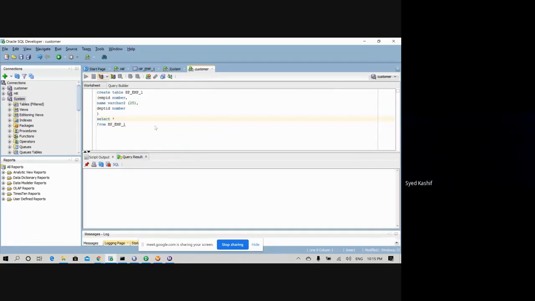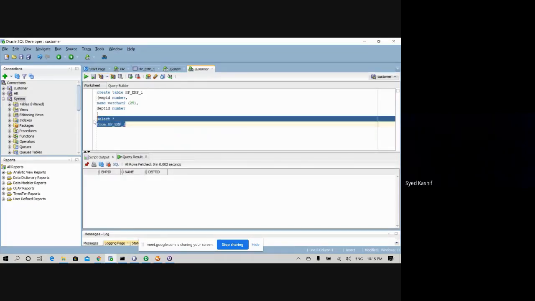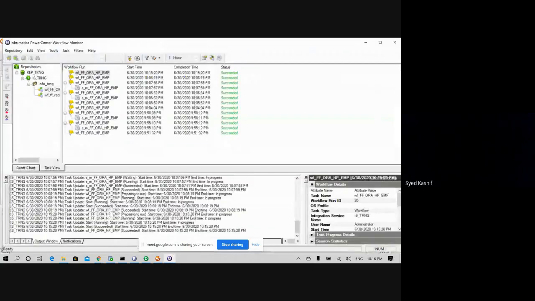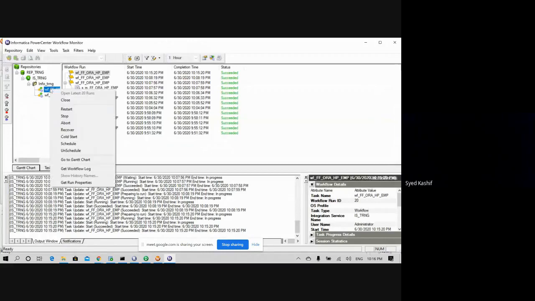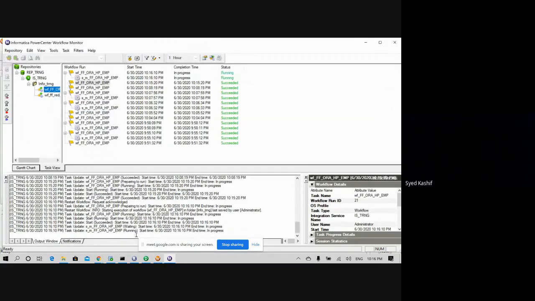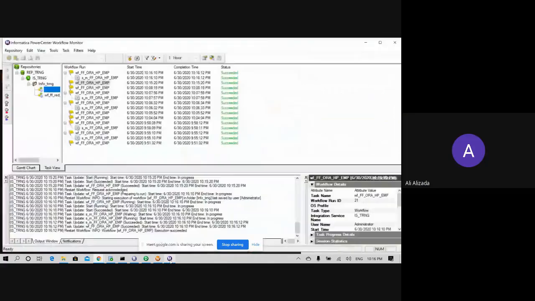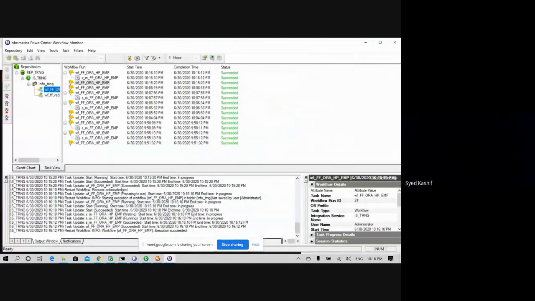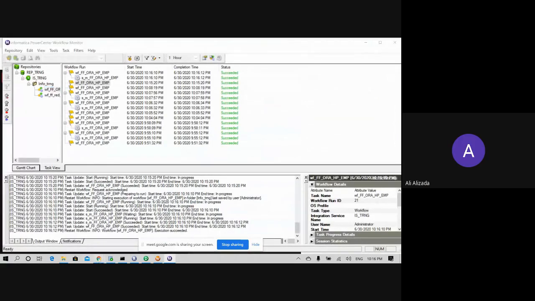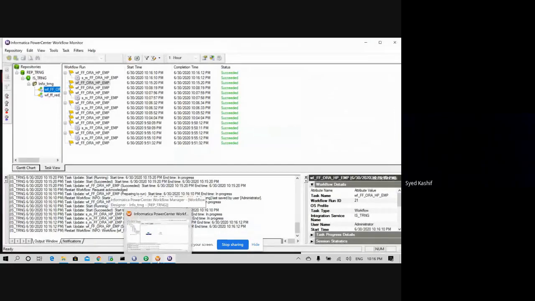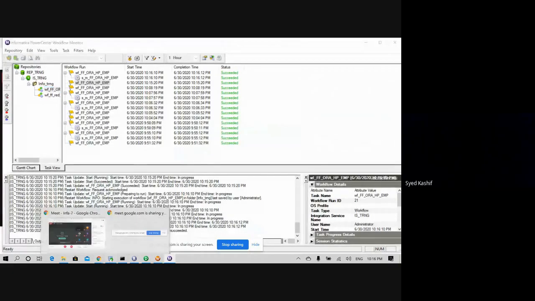See, this was empty. Now data is getting loaded. Wait for the workflow to complete. Did the workflow complete? Go to workflow monitor. Can you rerun the workflow? Why do you always have to run the workflow 2 times for the data to get loaded? Okay, now check. I don't know, maybe there's a problem. Check your data now in customer schema.